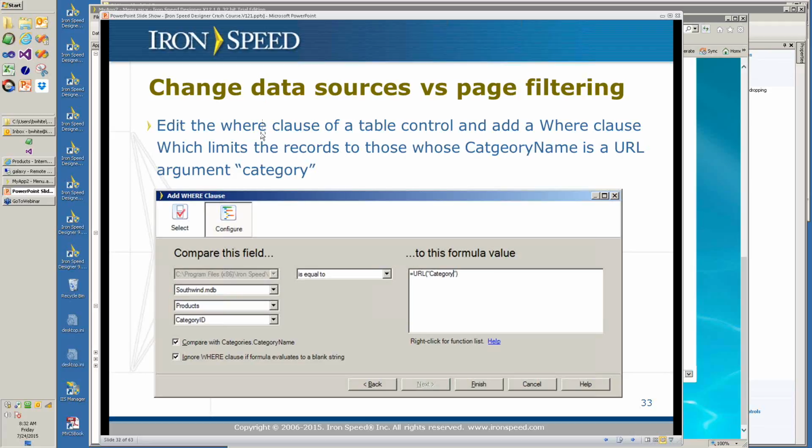Now, every page in IronSpeed Designer is backed by a data source. The data source is the data that's pulled from the database to show either a single record or a table. When we have a table, we can filter that table, so either the data source can be filtered, or you can filter the table itself. Here's an example of taking the data source for a table page and then limiting it by adding a where clause so that we're only looking at the products in a certain category instead of all categories.